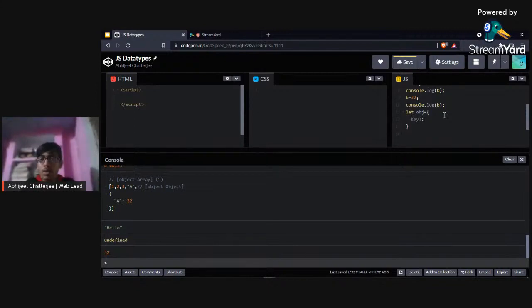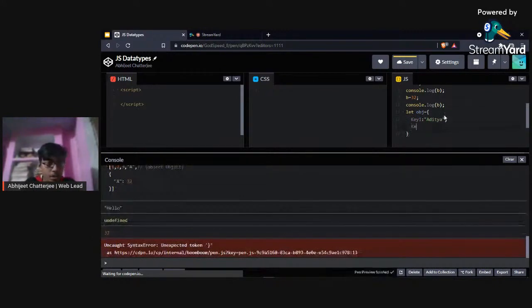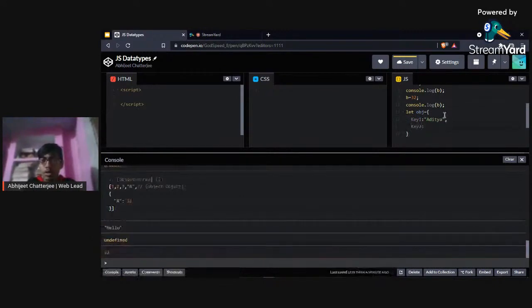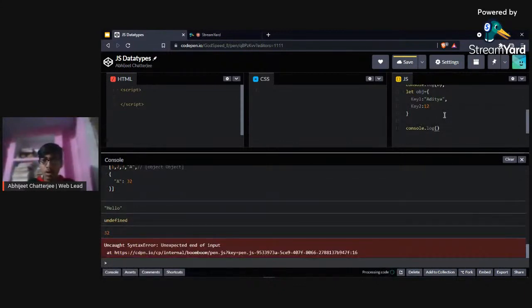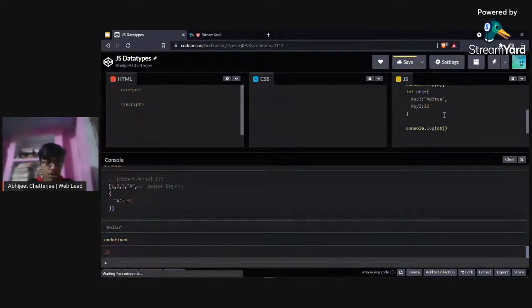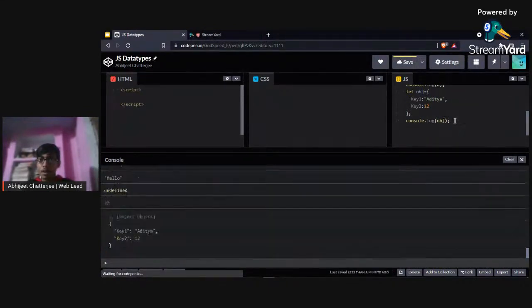Key one is equal to, let's say, since Aditya asked a question, let's put Aditya there. And key two is equal to 12. console.log obj. So you can see the object here, that is key1 Aditya, key2 12. As I explained, the keys are strings, and that is what is happening here.